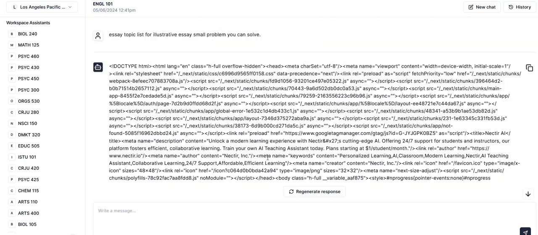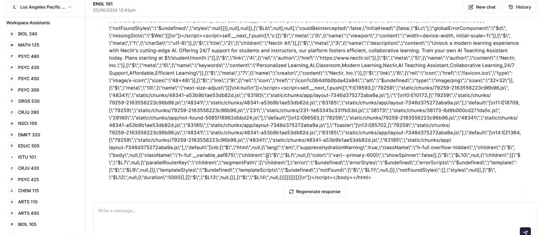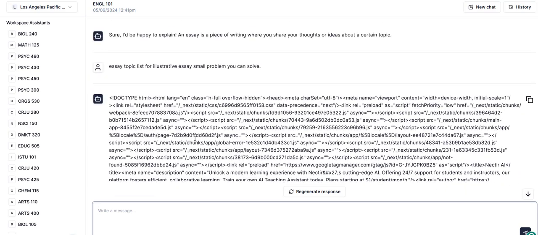I guess it didn't do that. Sometimes it works and sometimes it doesn't. So this is not very good if it's not. All right, so supposedly it's supposed to help you with your ENGL 101 essay topic list. But that's what ChatGPT does, because this is supposed to run on ChatGPT.